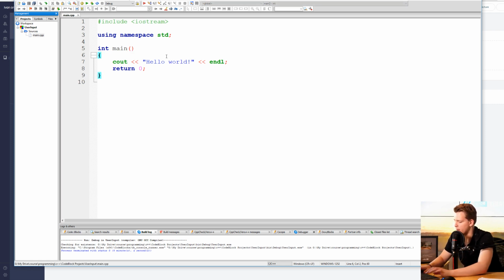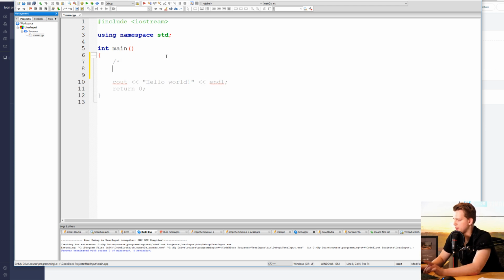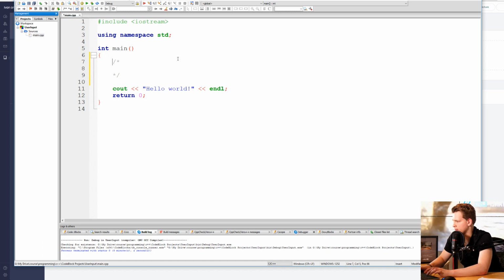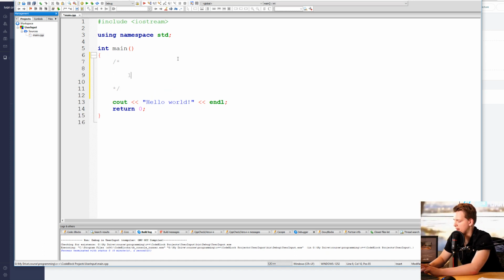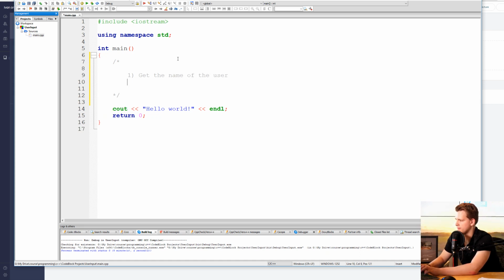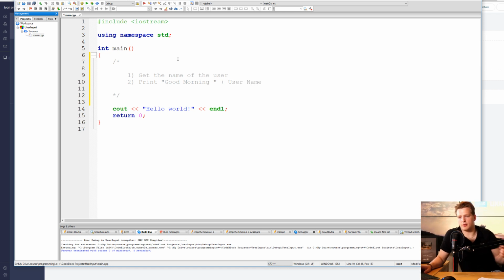So basically, here's our game plan. As you remember, you can do comments like this, it's just like in JavaScript, so you don't even need to learn from scratch. But anyway, our game plan is to get the name of the user and to print good morning plus the user name. So for example, the program will ask you what is your name, and you will type your name, and then the program will print to the screen good morning and your name, whatever name you wrote. So let's get straight into it.